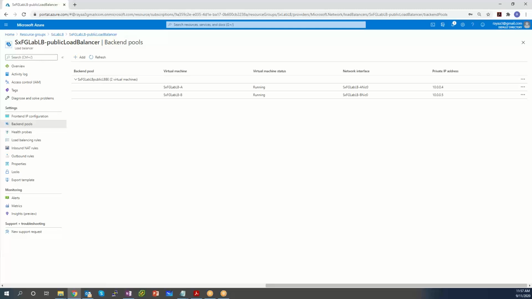So the ARM template created the public IPs, it created NAT rules so that I could manage the individual FortiGates, and it created a pool with both FortiGates. What it didn't create for me is a load balancing rule. So we need to create a load balancing rule. So I'm going to go to load balancing rules.